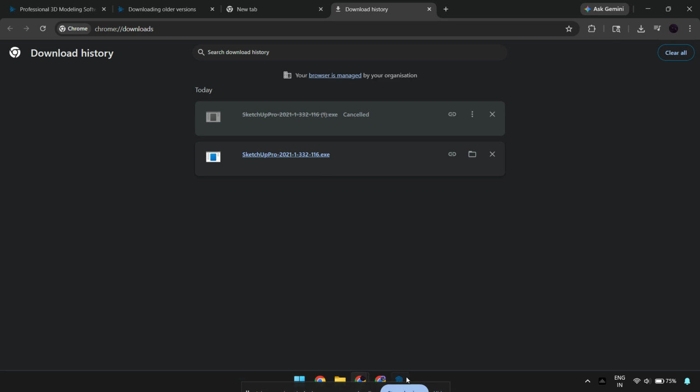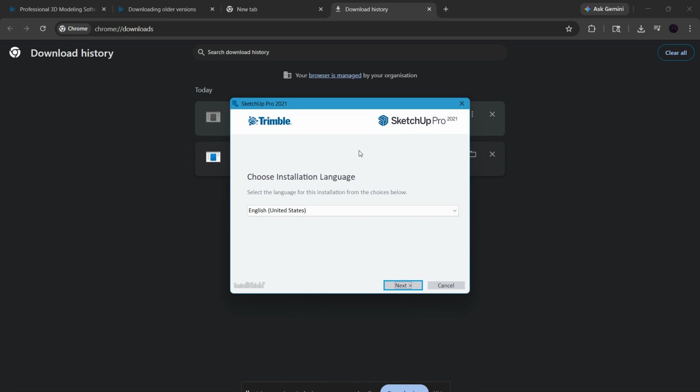After that, the installer may start checking for required components. In some cases, it will prompt you to install Microsoft Visual C++ Redistributables. If that appears, click Install and let it finish. These components are needed for SketchUp to run properly, so don't skip this step.